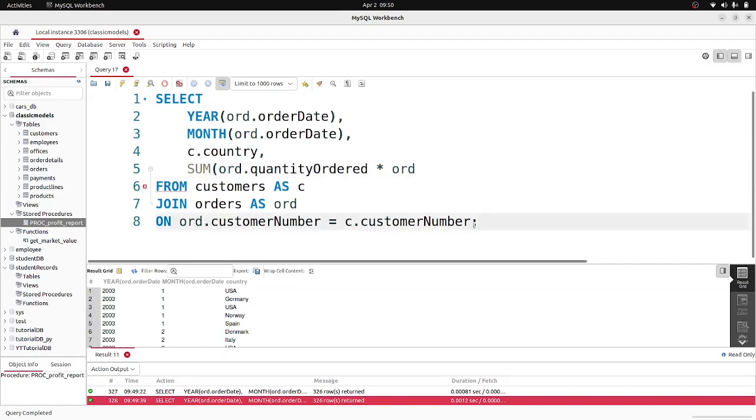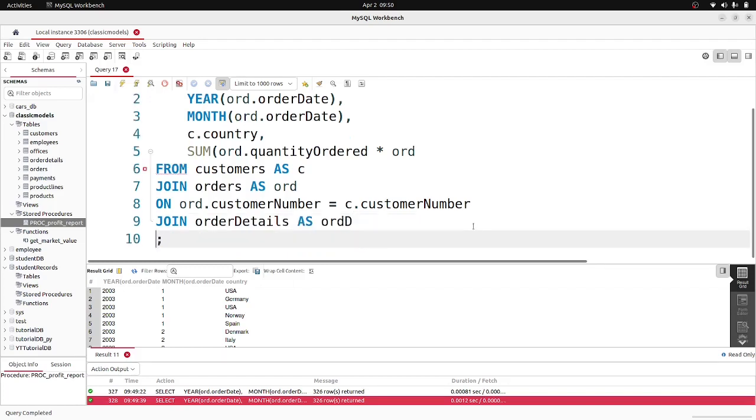So I'm going to go down here and run another join. So join on order details. Let's give it an alias name as order details, just like that. And you're going to go ahead and specify on what you want to join it on. So you're going to say order dot order number, and it should be equal to order details dot order number, just like that. So that's all we need to do.